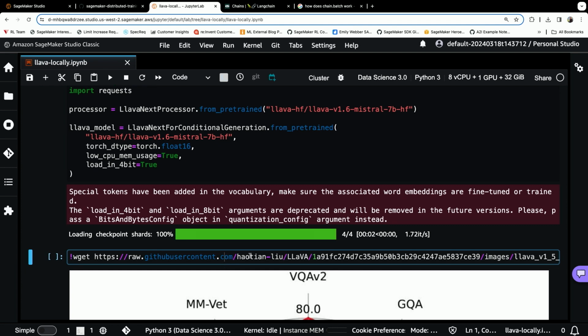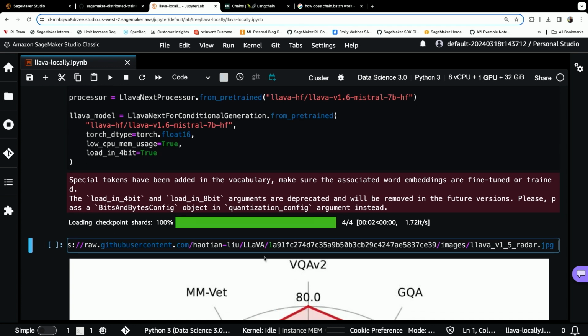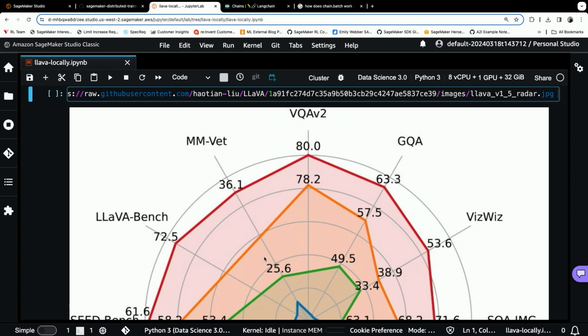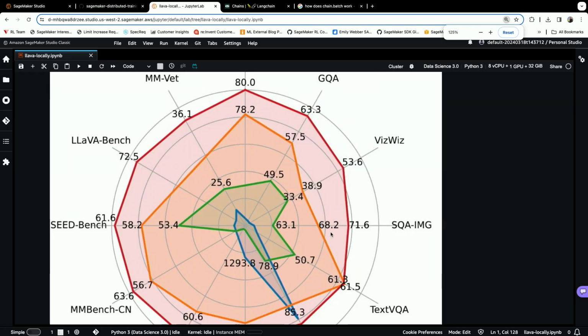I got an image from the LLaVA paper, which I thought was fun. So Haotian Liu, thank you for the JPEG here. I got this directly from your GitHub page. And this is what we call a radar plot. We looked at this radar plot in the video in this series on evaluating language models.